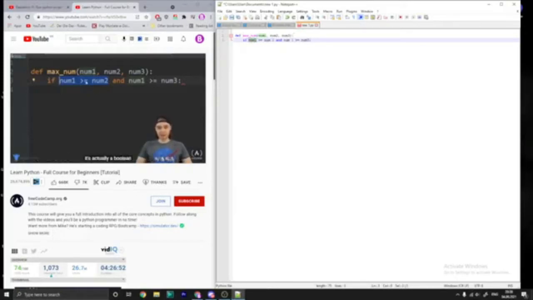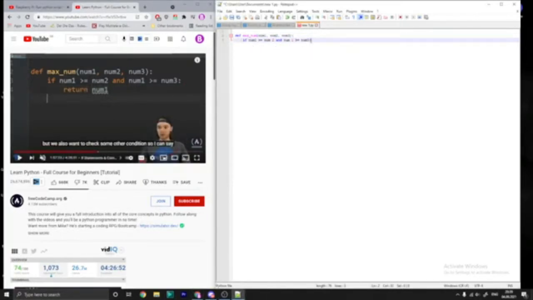As you can see, these ones compare. The result of the comparison is either true or false. So technically, I'm getting a true or false using this comparison. If the whole condition is true, in other words, the results of two comparisons, I can say return num1. Good.